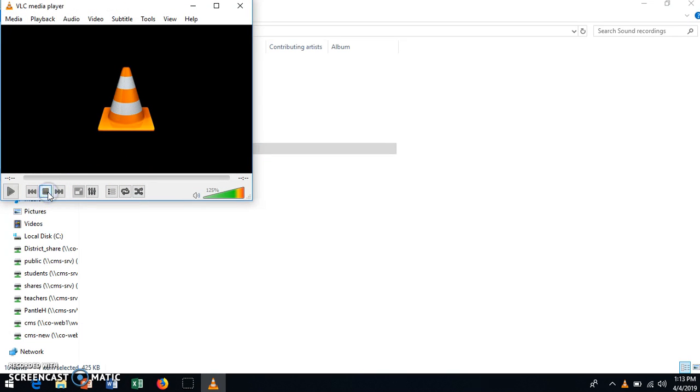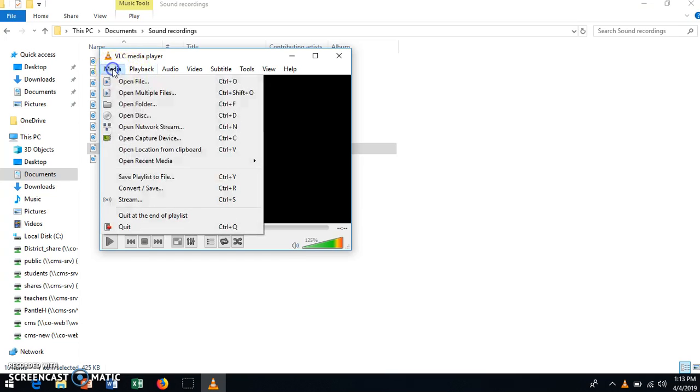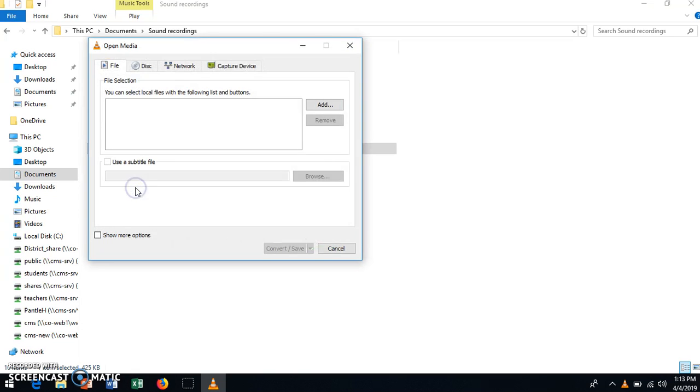Stop it. Okay, that way you don't have to hear me talking again. So once I've opened this VLC media player, up here in the upper left corner is a menu. We're going to click on that, and from the menu, choose Convert/Save.